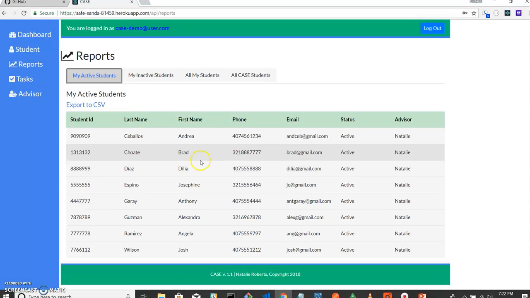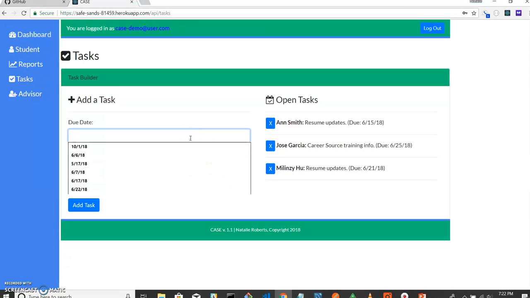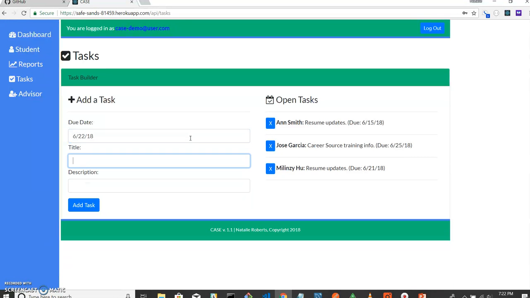The next section of CASE is the tasks section. This section is really a simple task builder to add to-do items for specific students. So I can enter a due date, and then I can enter any title that I want for the task. I'm just going to use the student first and last name as a task title.